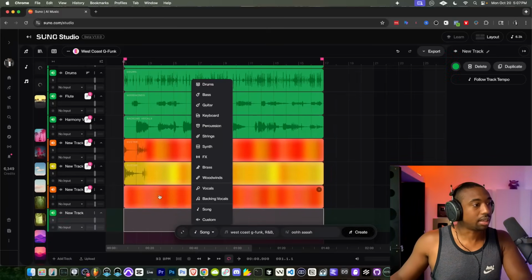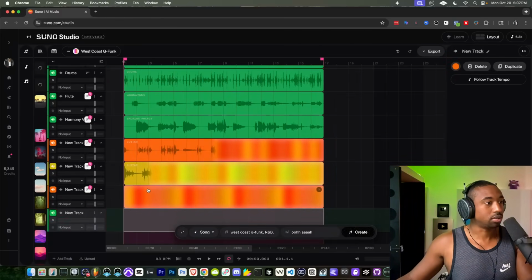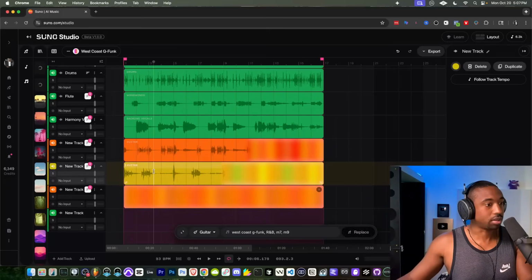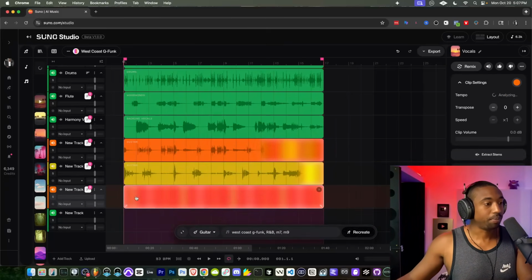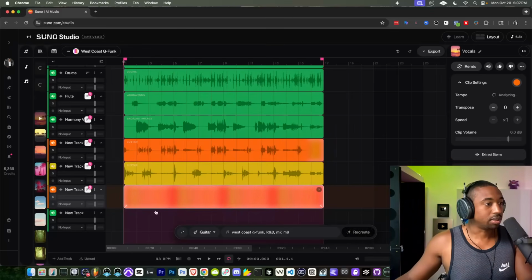Another instrument, I think I clicked song. Darn. I don't know if I hit guitar or not. I'm pretty sure I hit song. Darn, let me redo this. Guitar, recreate. I don't know what it's doing, but okay, recreate.